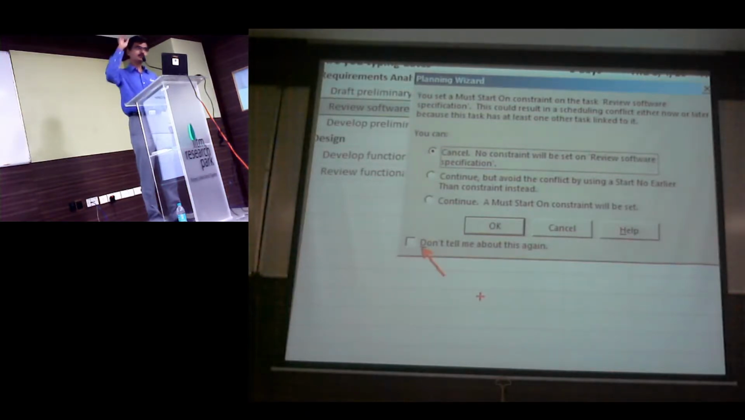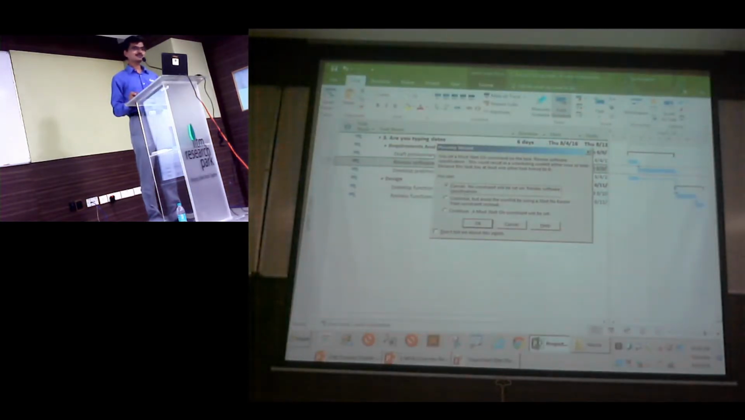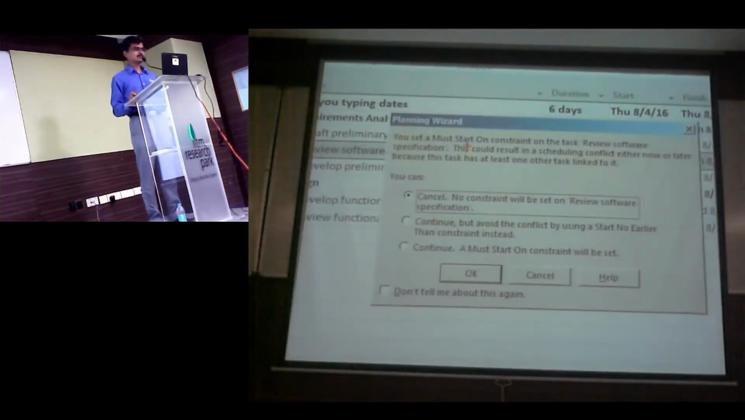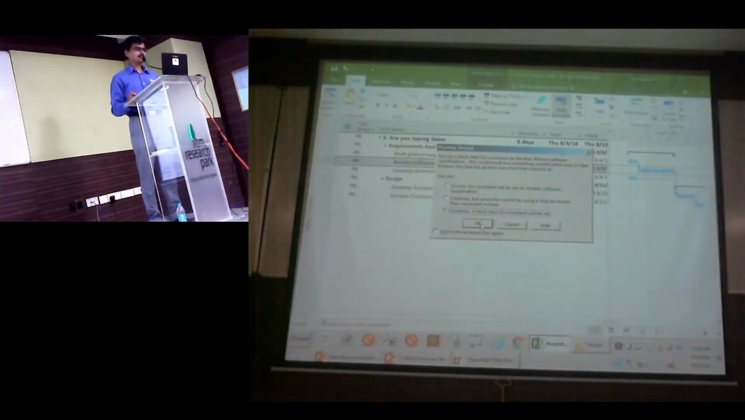Because you need to go to the system registry to turn it on, and we don't know how to open the registry also. So never turn this off. Read through what it says. It says by setting a must start on, you may create a scheduling conflict, which means your project plan will become more static later. But if you say I know what I'm doing, just say continue.